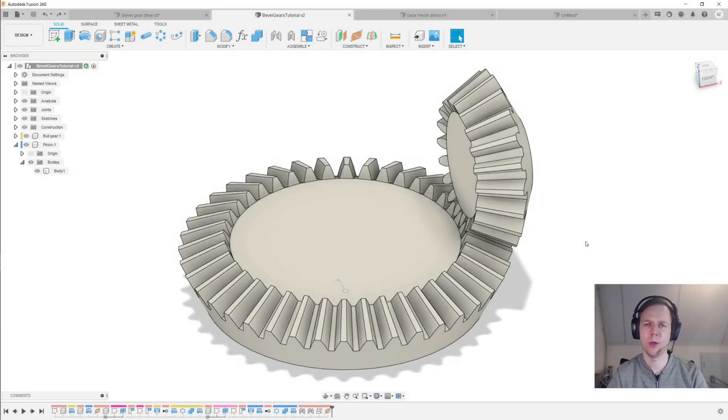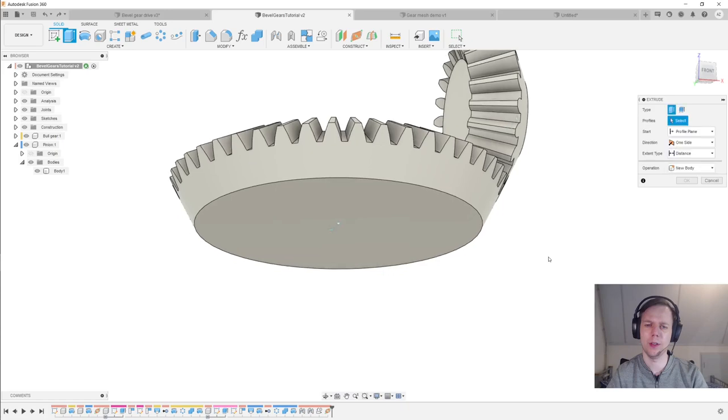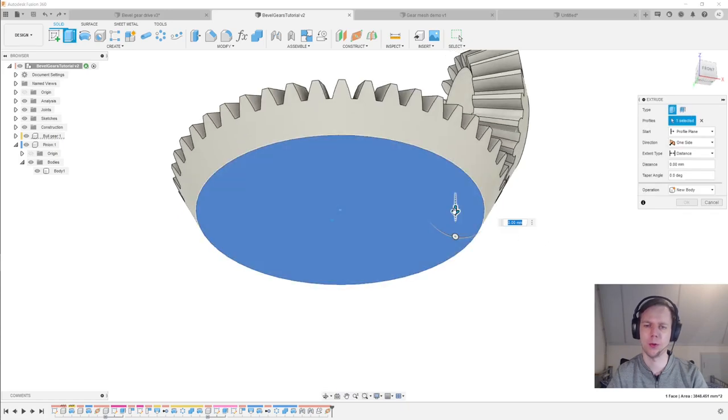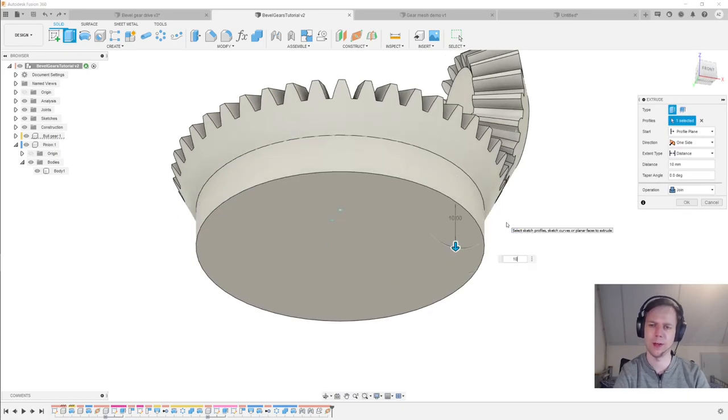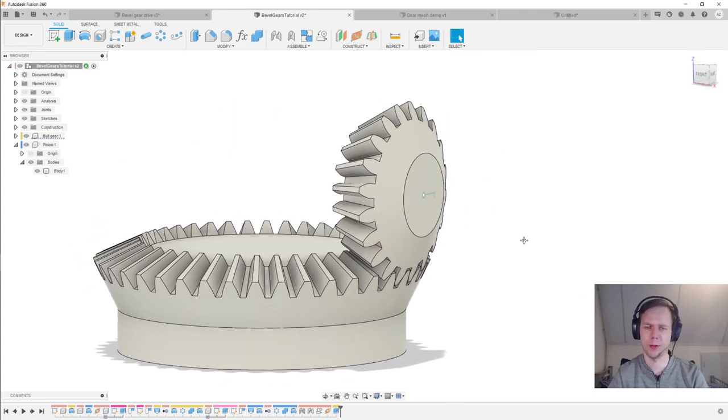I'd now like to show you how I prepared these gears for 3D printing. For the ball gear, it's pretty simple. You just hit E for extrude, you take this back circle here, and you just extrude that down by 10 millimeters. But for the pinion, it's a little bit more tricky.